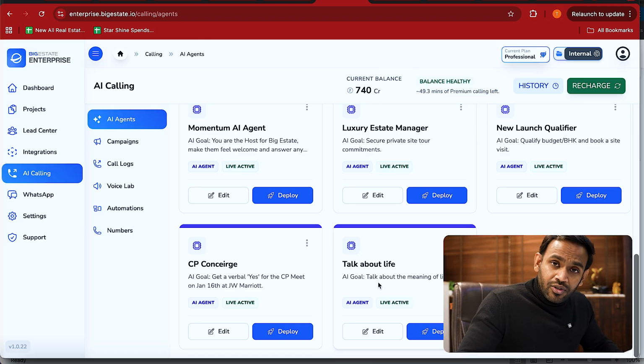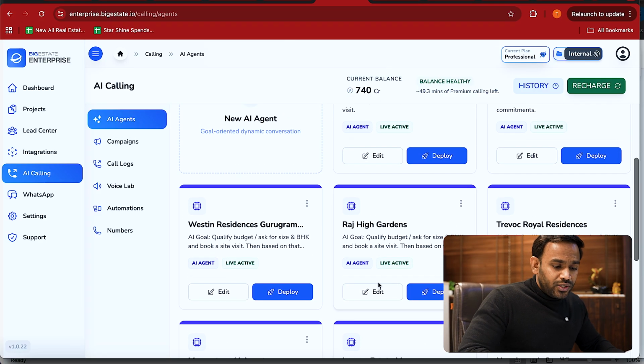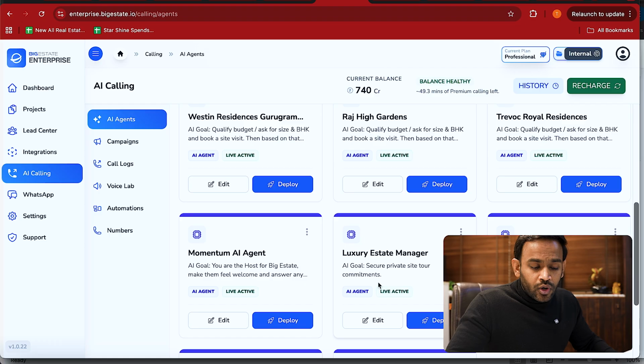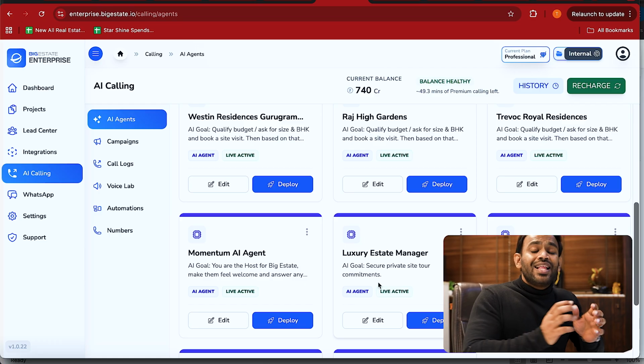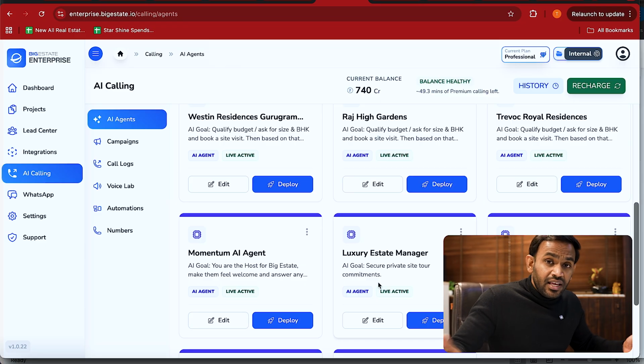Something called CP Concierge. It's for an event for all your channel partners, for all your agents: how to manage them, how to invite them, how to capture their feedback post the event. I have something called Trivok Royal Residences, Western Residences Gurgaon, new launch qualified. Each of these agents is like an individual person with a different purpose in their life. Let's see how an agent is created.